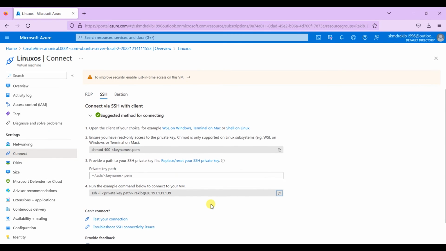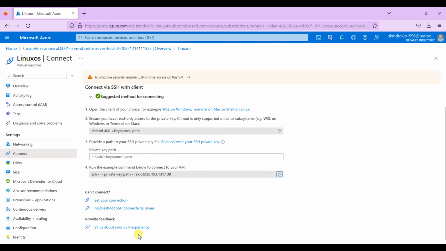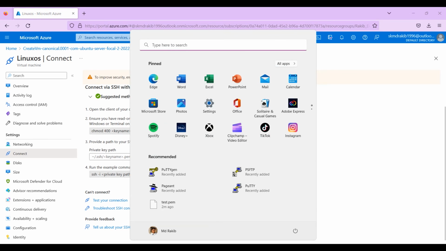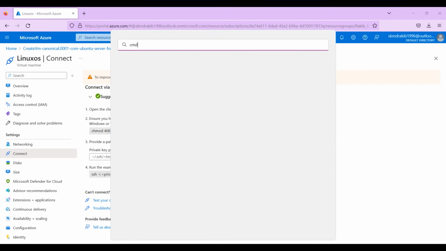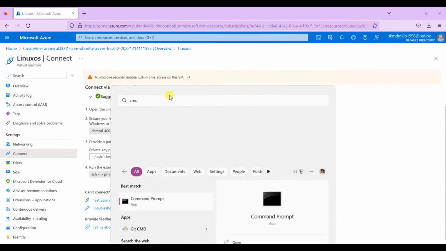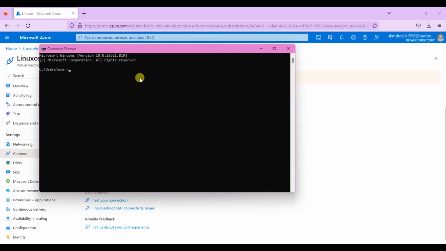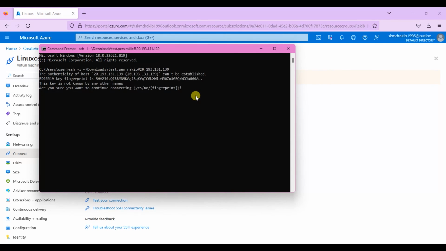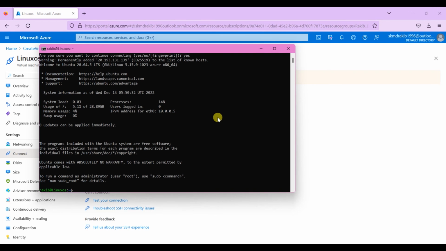Now copy this whole command. In your local system, open command prompt and paste it using right click. Then press enter to run it. It will ask you for permission. Write yes and then press enter. Now you will be connected to your Linux based virtual machine from your local system.